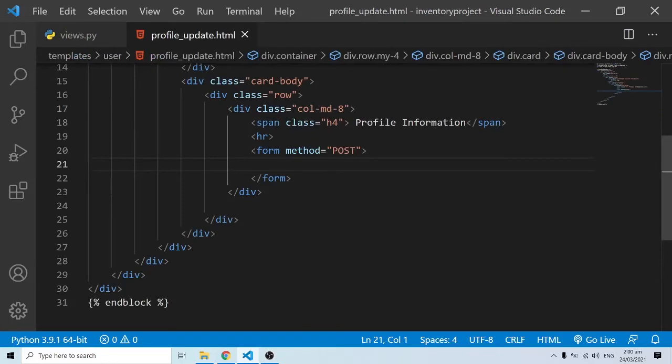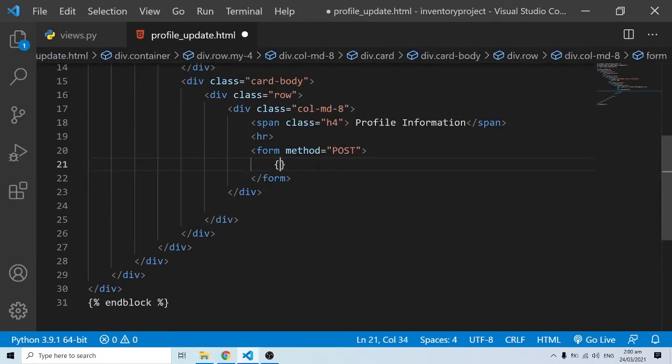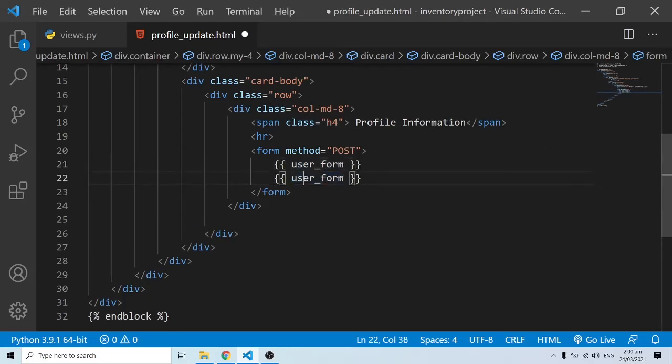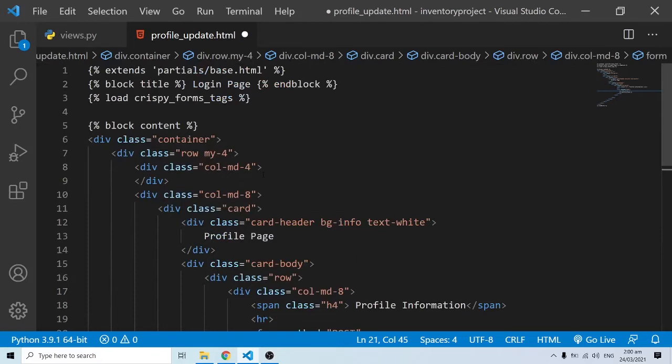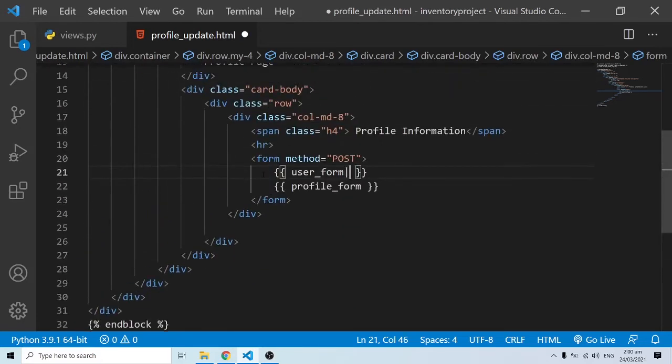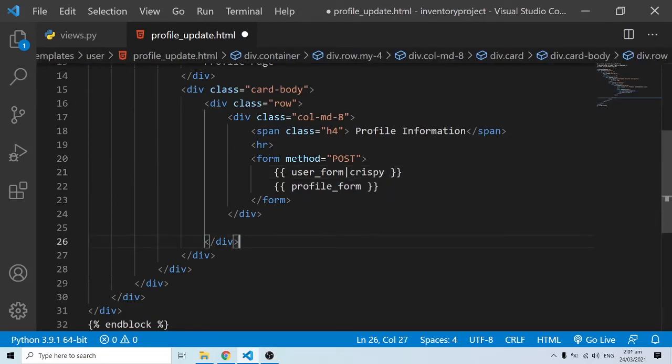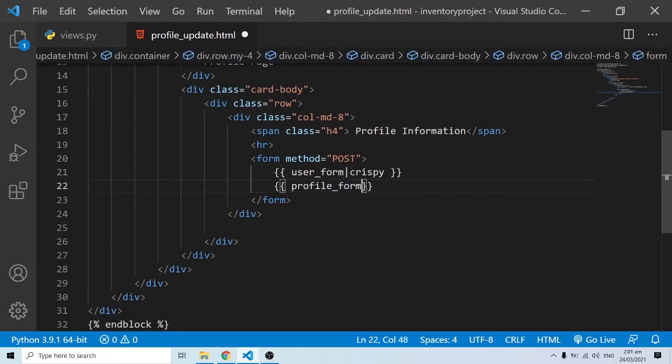updates.html template. So what I can do over here is, because this is some kind of data, I can do user form over here, and I'm going to duplicate this and call this the profile form. So this is going to be the profile form, and let me see if, yeah, we have crispy form tags over here. So I'll just apply the crispy filter and do same over here as well. So I have crispy over here.